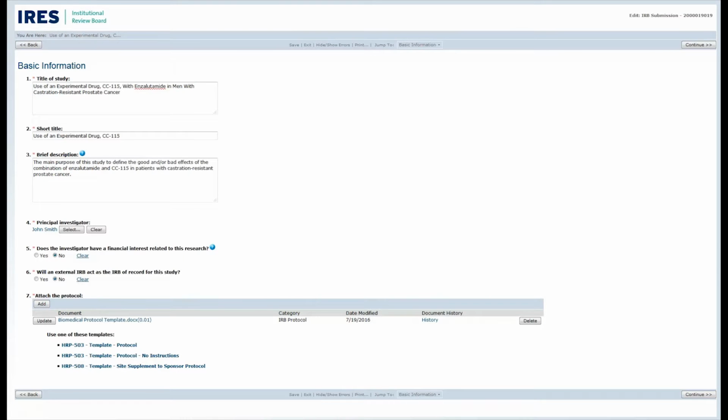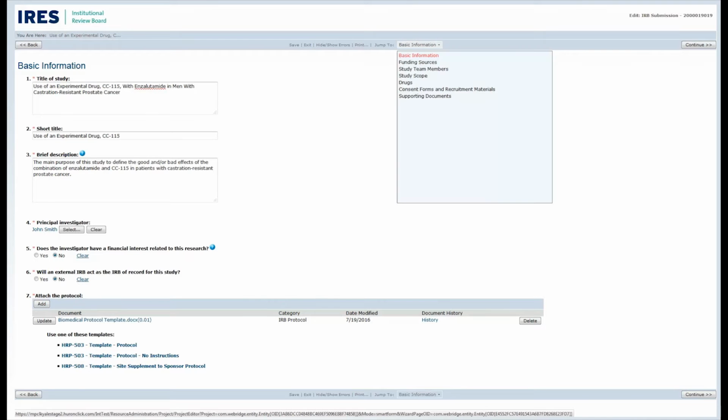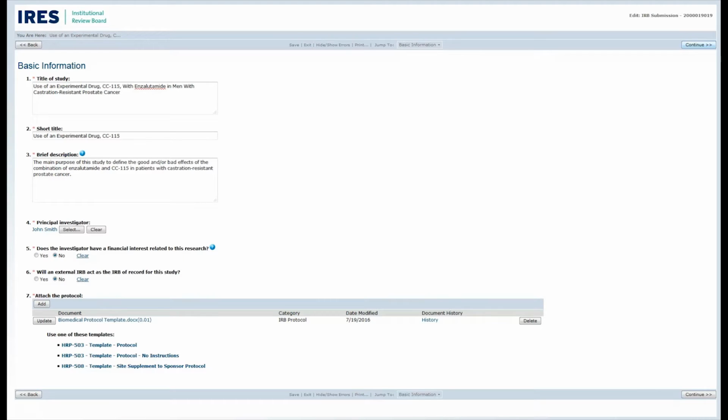You'll now see that additional options are available in the navigation bar, including a Jump To menu, which lets you jump to a particular section of the protocol. At this point, though, it's easiest to move sequentially through the form by clicking Continue. While we won't go through every page in this video, we'll take a look at some of the key pages in the form. If you find that you need additional information, you can find a step-by-step quick guide by returning to your inbox and navigating to the Help Center.